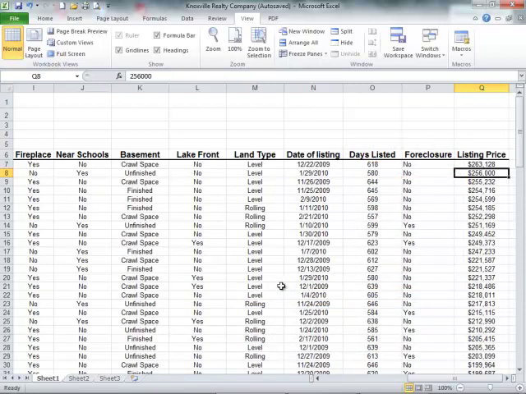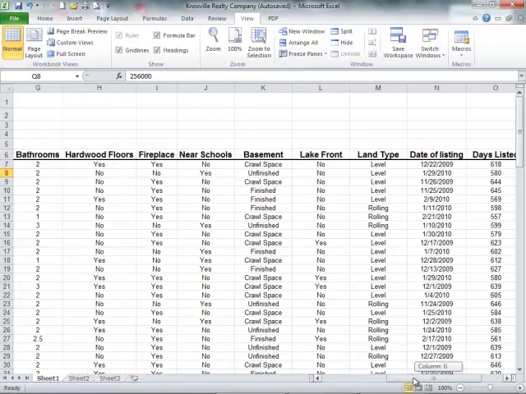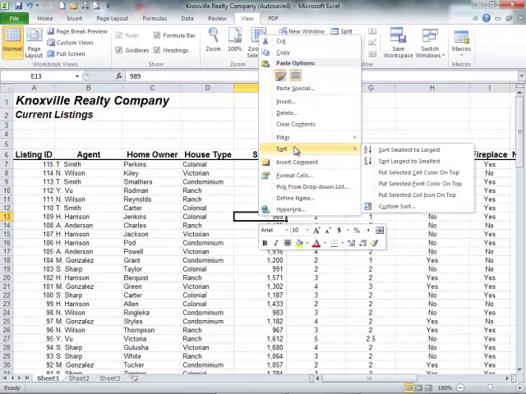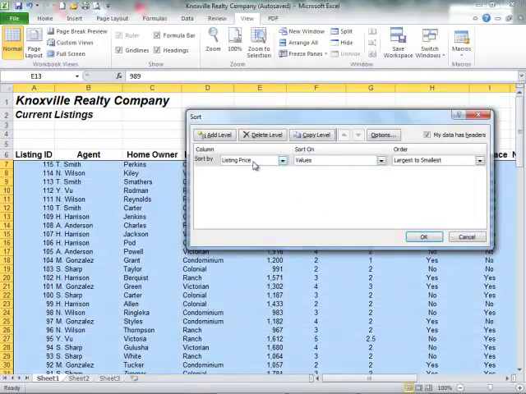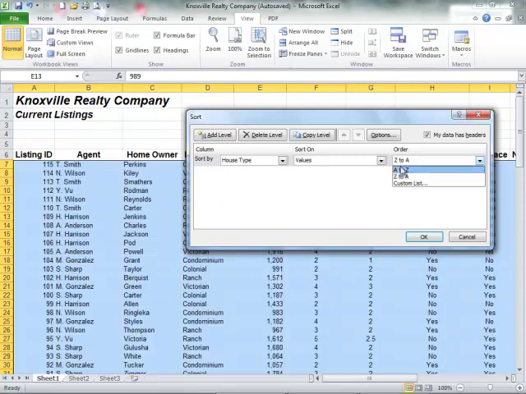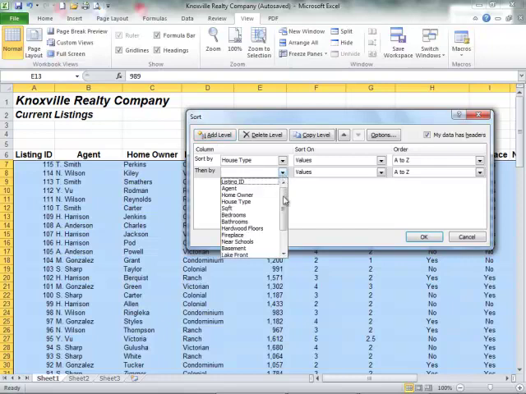Just a little bit more about sorting. Remember now, if you want to sort by multiple columns, we've got to use the Custom Sort dialog box. Like, let's say I want to sort it by house type, then by price. I'll just right-click anywhere in the table and go to Sort and pick Custom Sort. And let's see, sort by house type. Where is it here? There it is, house type. I'll do A to Z. Then I'll click on Add Level. Add Level. And then I'll sort by listing price, or list price.